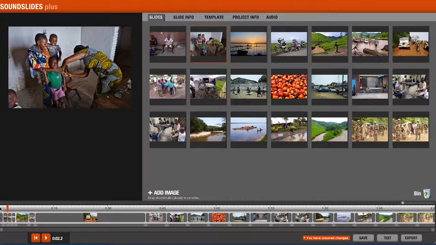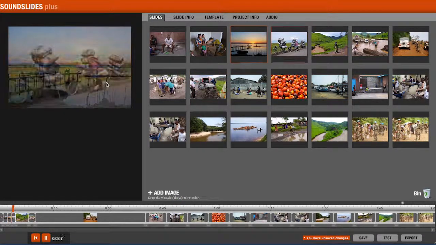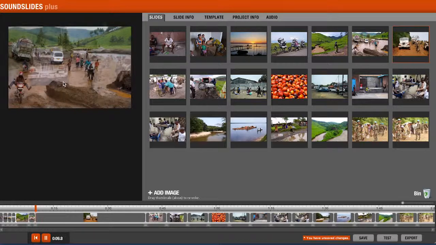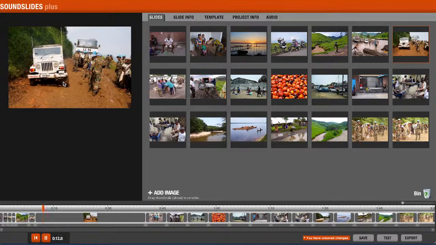On the top left, you will view the playback of the slideshow. One tip is that it is helpful to transition from image to image on pauses or punctuations in the audio rather than in the middle of words. Now look at the tabs on the top right.